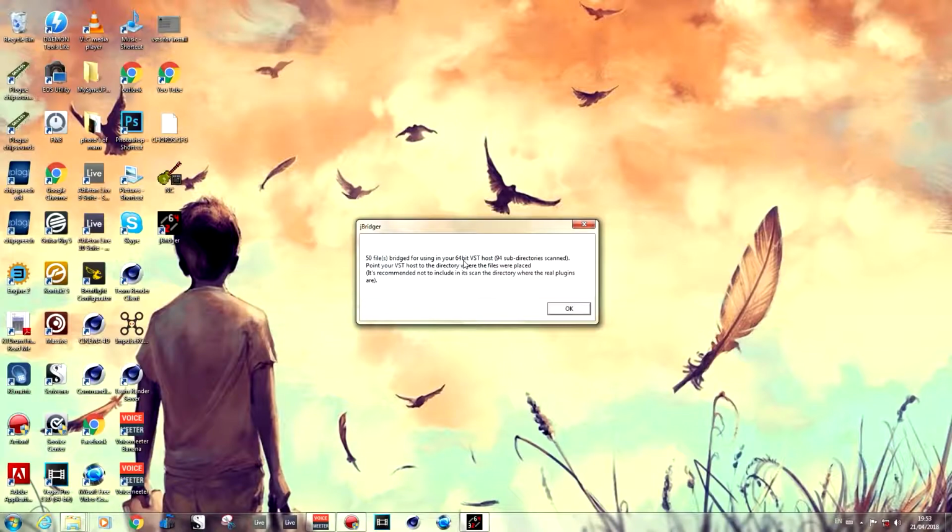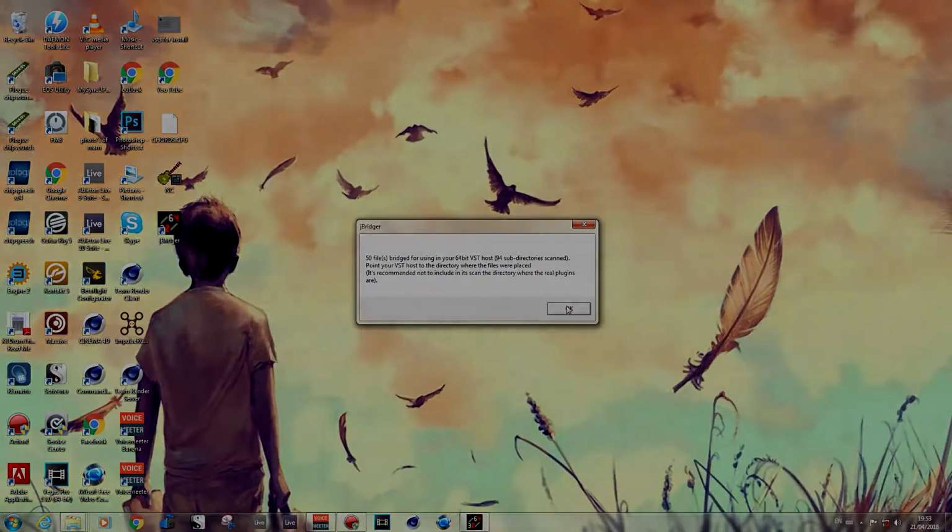50 files bridged for use in your 64-bit VST host. 94 subdirectories scanned. Point your VST host to the directory where the host files were placed. It's recommended not to include in its scan the directory where the real plugins are. So what that is saying is, blah blah blah. It's basically saying set your VST host in Ableton Live, which we're going to go and do now. So that's something else for you to learn with me this evening. Let's do that.